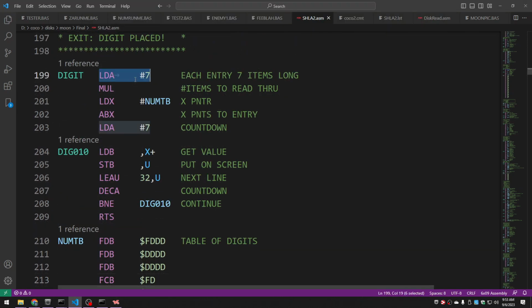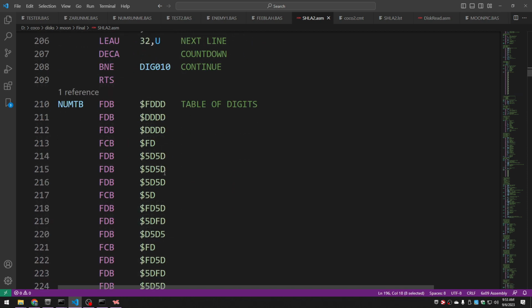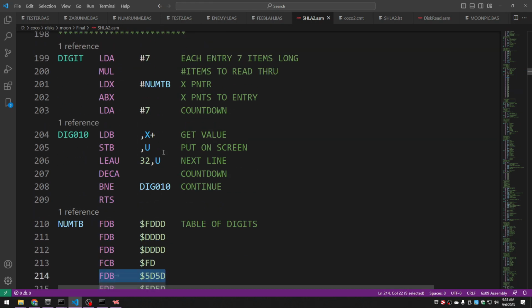So we multiply that 7 by the digit to figure out what entry we're going to start at. If the digit were 0, we would start here. If the digit were 1, we would start here, and so on. Then we load X with the beginning of the table. We add B, which is that product, to X. So now X is pointing at the correct entry. And then we load A with 7 again. That's sort of our loop countdown.